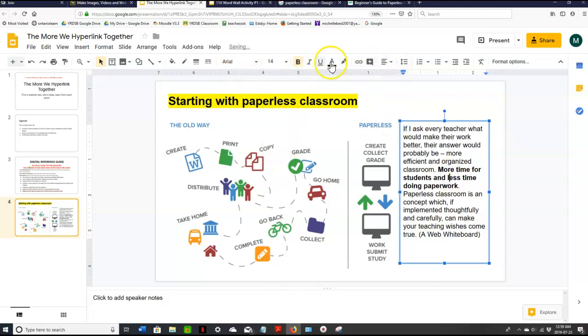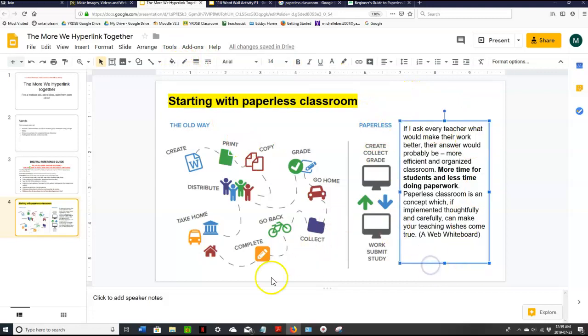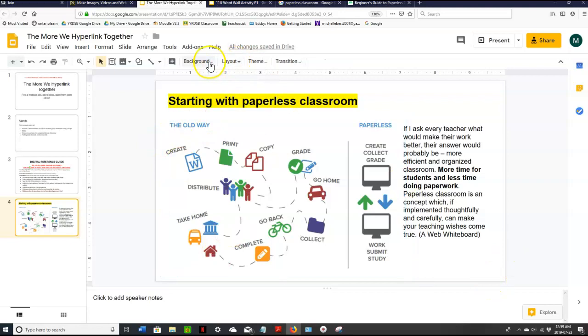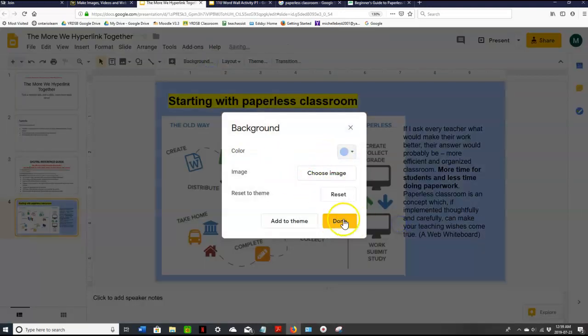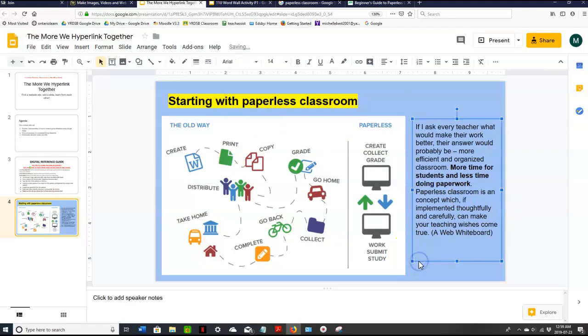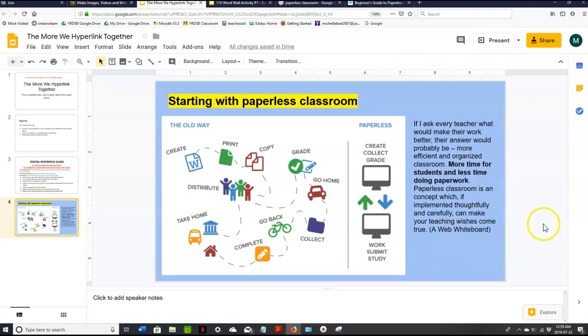Okay, so now I'm just going to make it a little bit nicer. I'm going to click outside of anywhere and get to the background. I'm going to make it, I'm feeling blue. And then I'll make sure that this isn't over on. And there it is, starting with the paperless classroom.